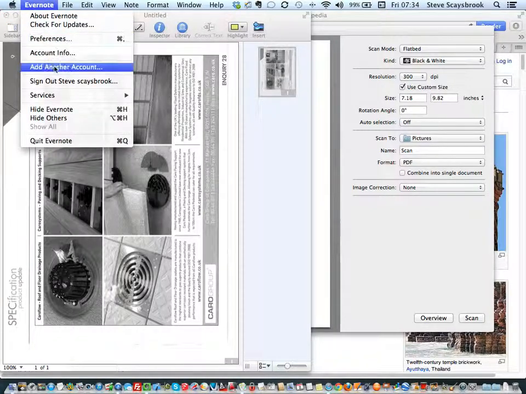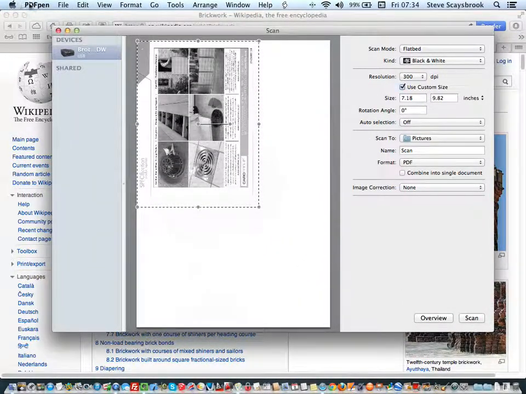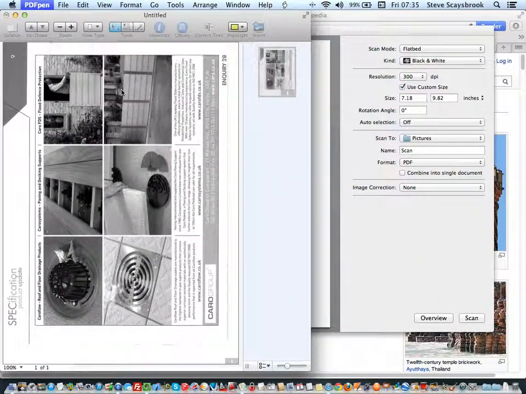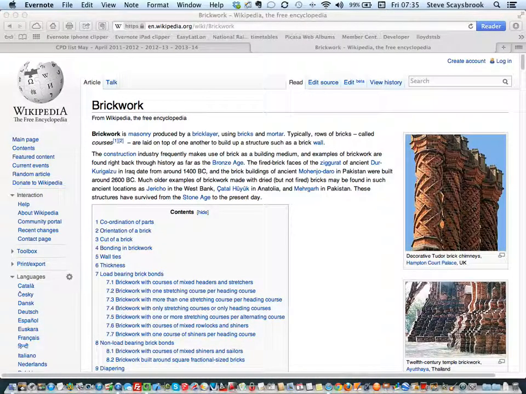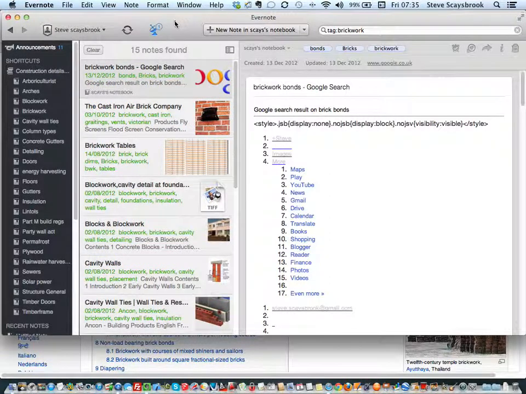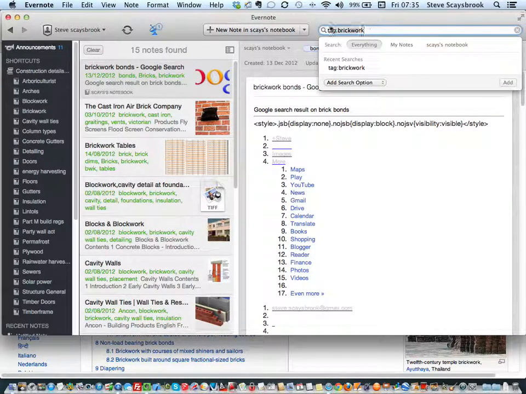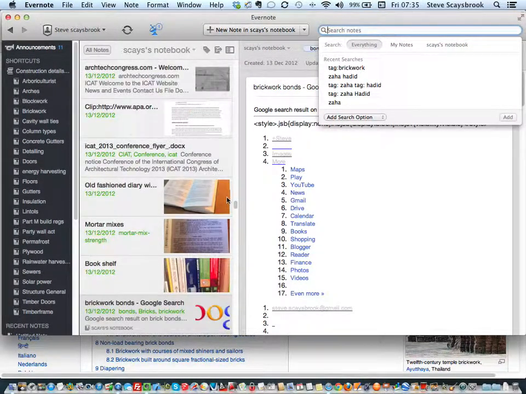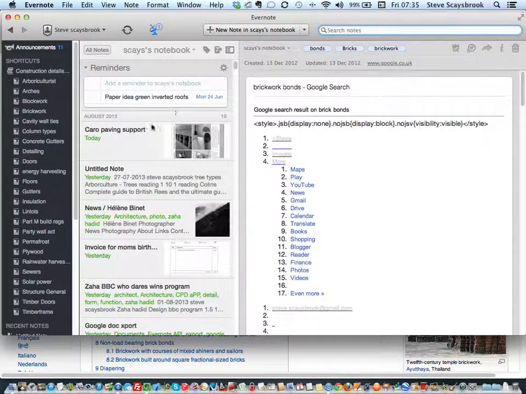Let's just take that and, oh, I don't want to quit Evernote. I'm on the wrong screen. Quick PDF Pen. I don't want to save it. Now let's bring up Evernote and do a quick sync and see whether it'll bring it up quite quickly. Let's take off the tag there. We don't want that on because I want all my notes up there. And let's go right up to the top. It's all the way down the bottom. Now it's already in. There's the Caro paving support.